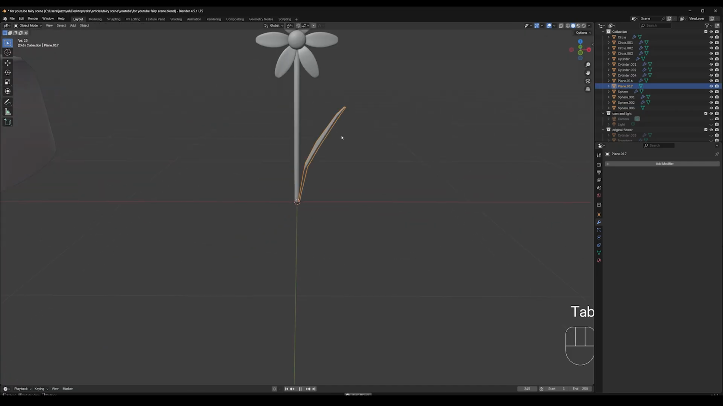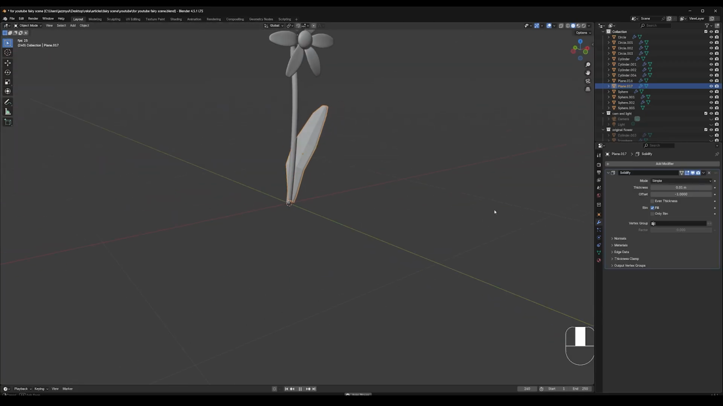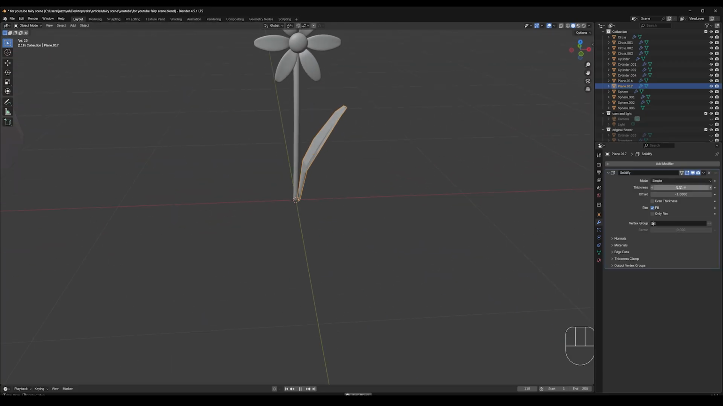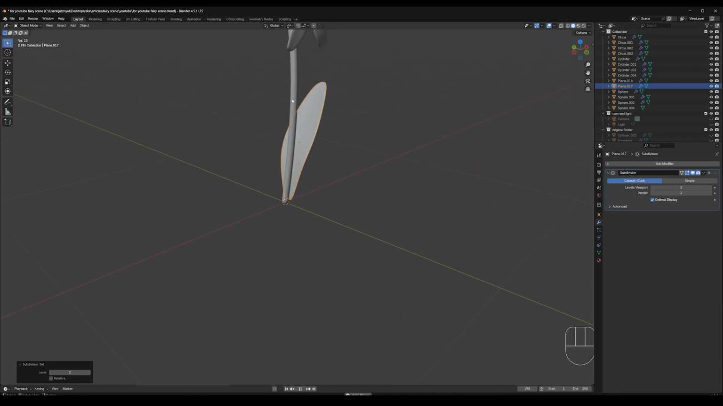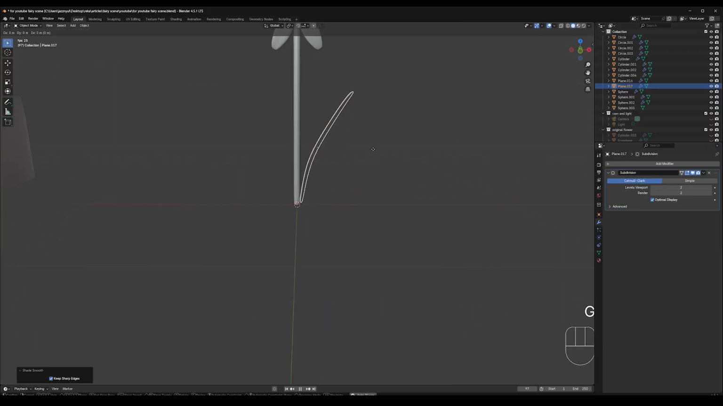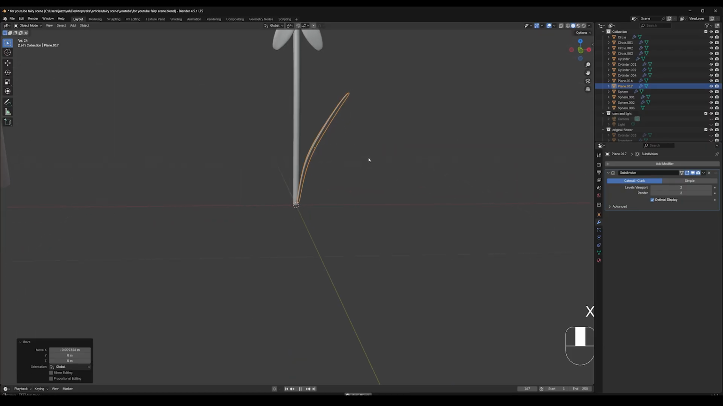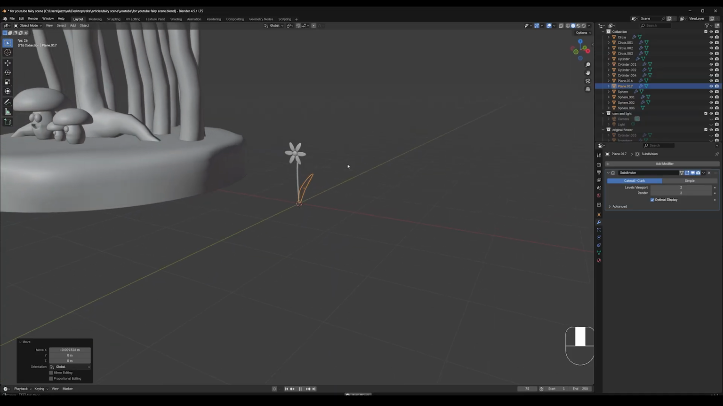Go back to object mode and we just add the modifier, generate, solidify, and it's just a little bit more solid. So make sure the thickness is 0.01, and then you can just click on this drop down and apply it, and then press Ctrl 2 to add the subdivision surface modifier, and left click shade smooth, and G and X to bring it closer to the flower. So here we go, we've got a flower here.